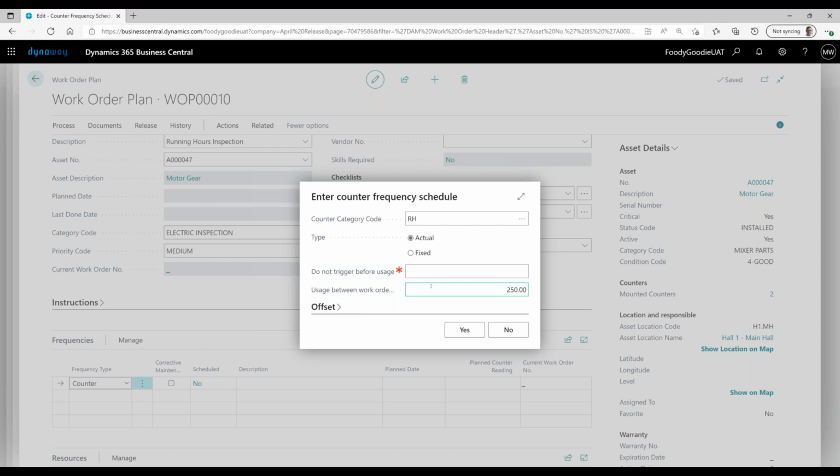So this will tell me that I will do maintenance every 250 hours. And when we reach those 250 hours, the system will automatically create a work order for this particular plan. But we have two more options here, actual and fixed. What is the difference between those two?